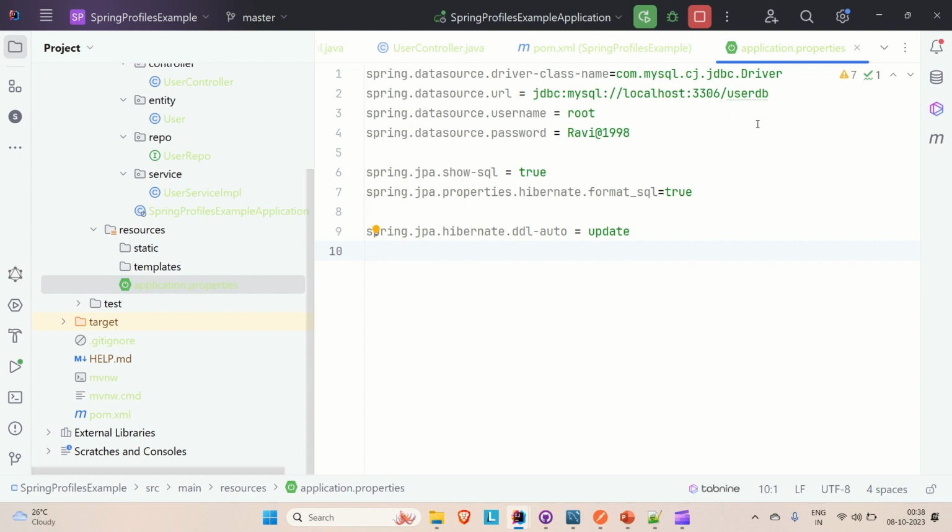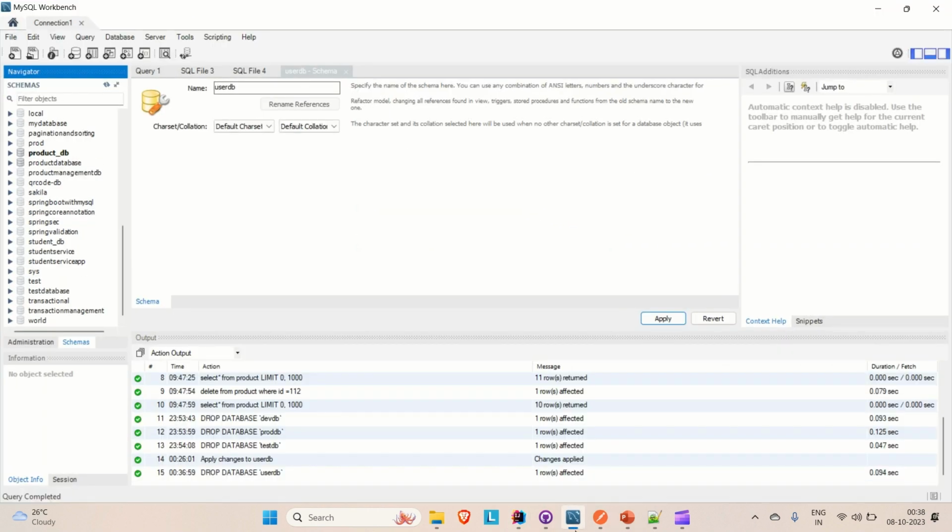Now here you can see we are using the database as user DB. If the user DB does not exist in your MySQL database, make sure you create the user DB.